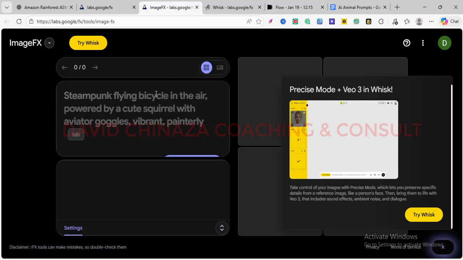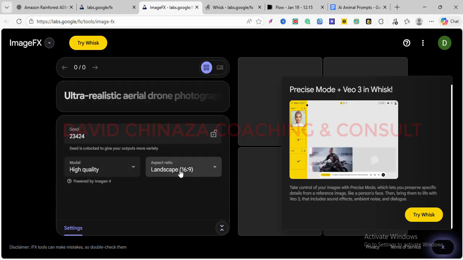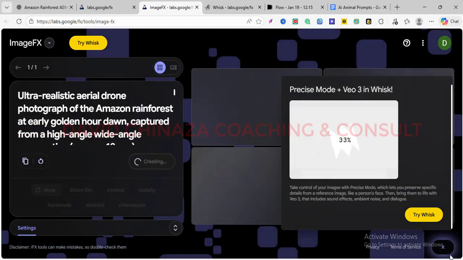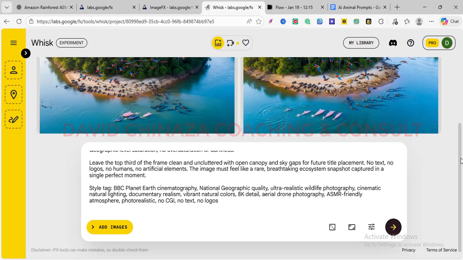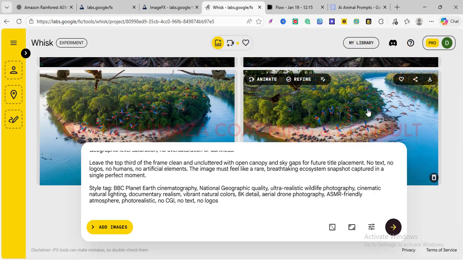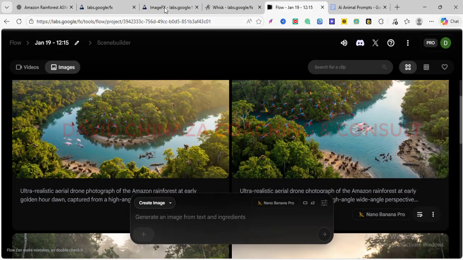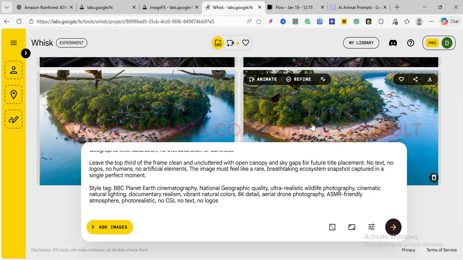So this is Image FX. I will also paste the thumbnail prompt here. Come to settings, make sure it is on landscape, and then I will click generate. So it's creating. So you can see Whisk has given us a thumbnail. You can choose any one of them. Let's check Flow. Flow has given us a thumbnail too. Let's wait for Image FX. Image FX has given us a thumbnail. So for me, I think I will go with that of Whisk. Alright, then I will download it.